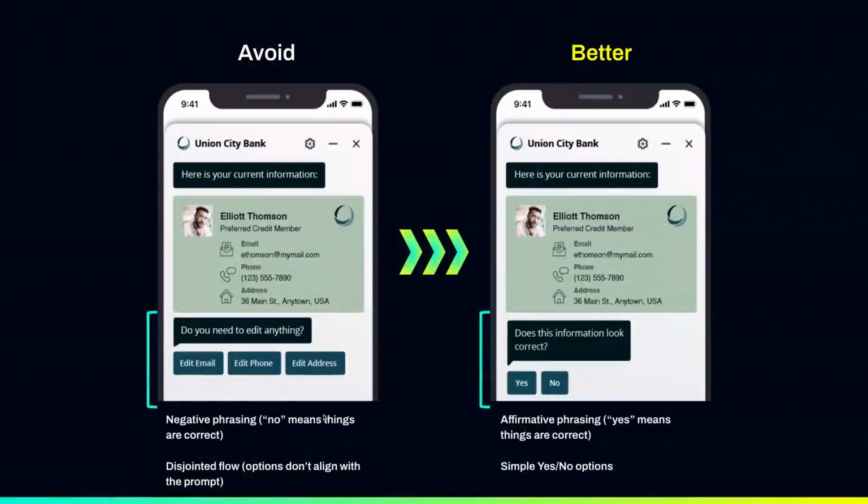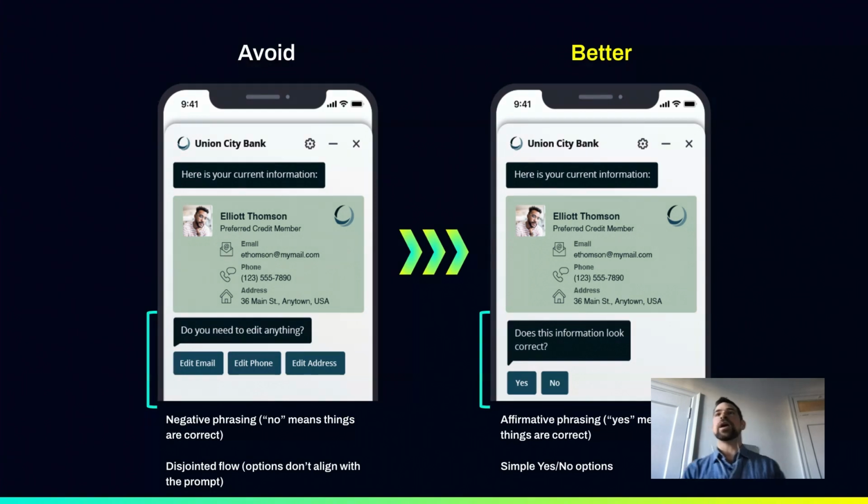So let's look at some quick examples. Here on the left, we've got one example where we're confirming information on a user's account. And after we show it, the prompt is, do you need to edit anything? And then we've got options to edit email, phone, and address. Here, there are some things that I would personally adjust, particularly the negative phrasing, right? The fact that do you need to edit anything means that the answer no is actually our happy path, which can be a little bit confusing.